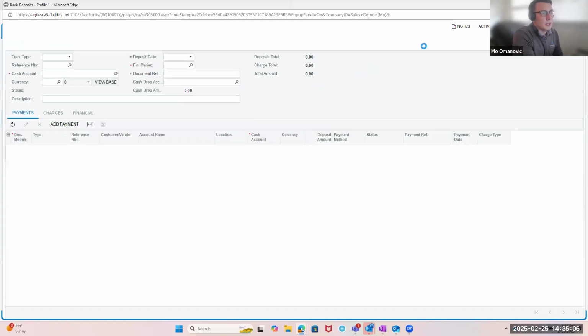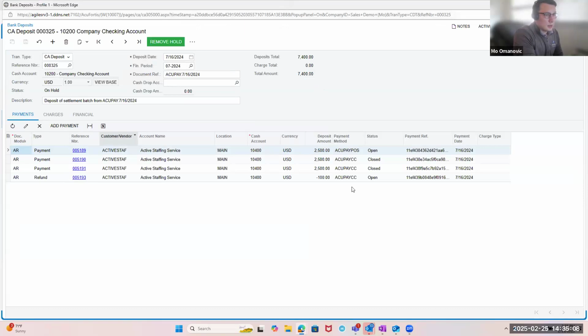We're just going to go ahead and open that here. And here, again, we can see a summary of what's included within our batch. We can see our deposit total. And the only step that we would need to do is remove the hold and release it to post this bank deposit, completing the reconciliation process.